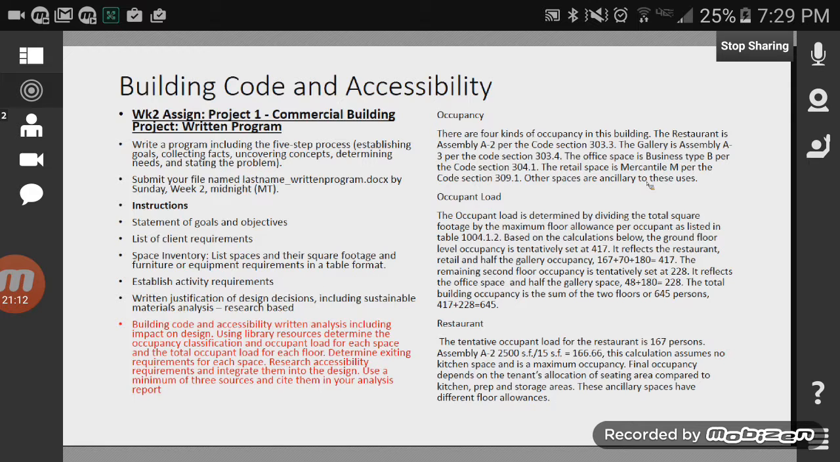So, what kind of occupancies do we have? We've got a restaurant, which is Assembly A2. Go look at the code section. Find out where it tells you that. I want you to be able to see where this came from. Don't just copy it from here because that won't help you. You're going to need to do this in other places.